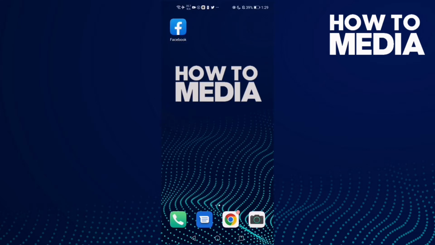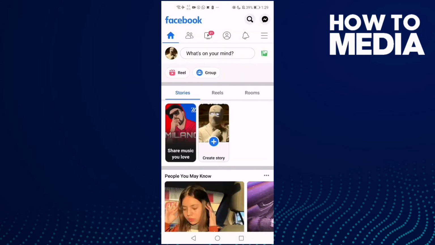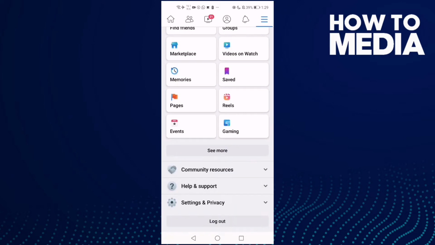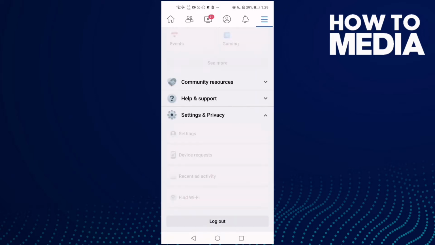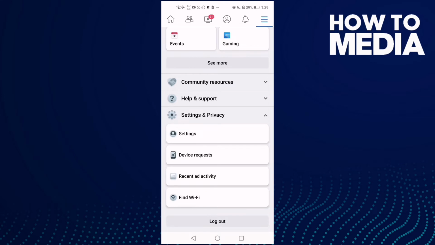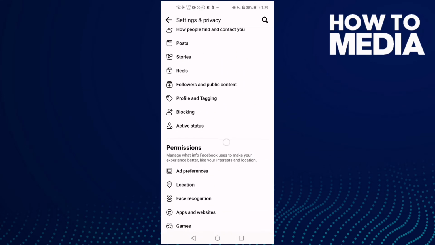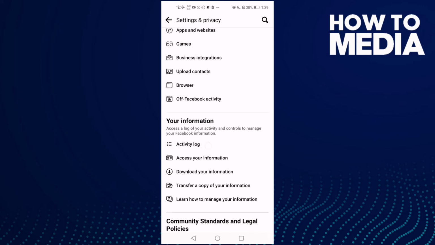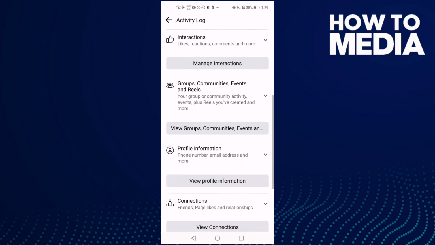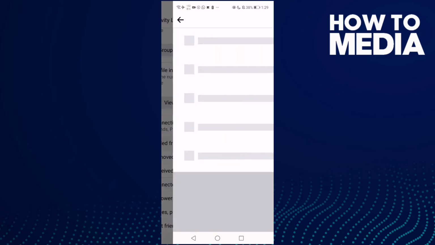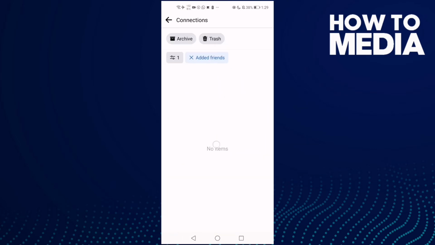First thing you're gonna do is go to Facebook and now click these three lines here in the top corner, and then go down, click settings and privacy, and now click settings, and go down. Here you will find activity log, and then click connections, added friends, and here you can manage your added friends on Facebook mobile.